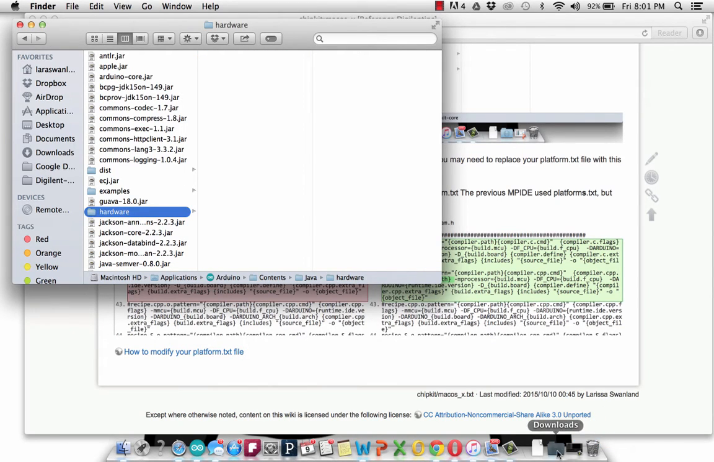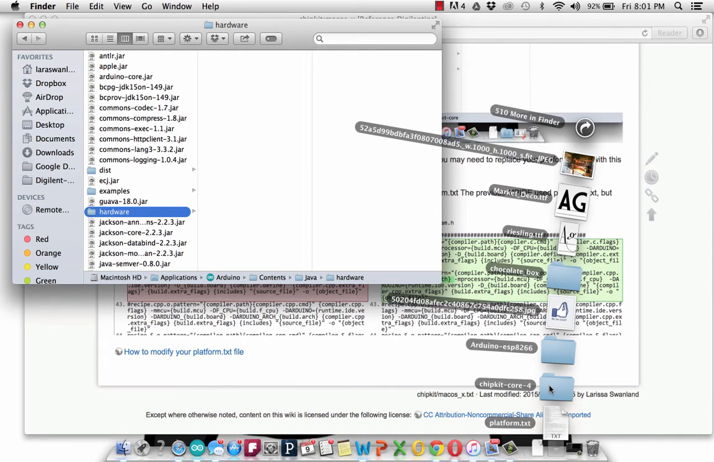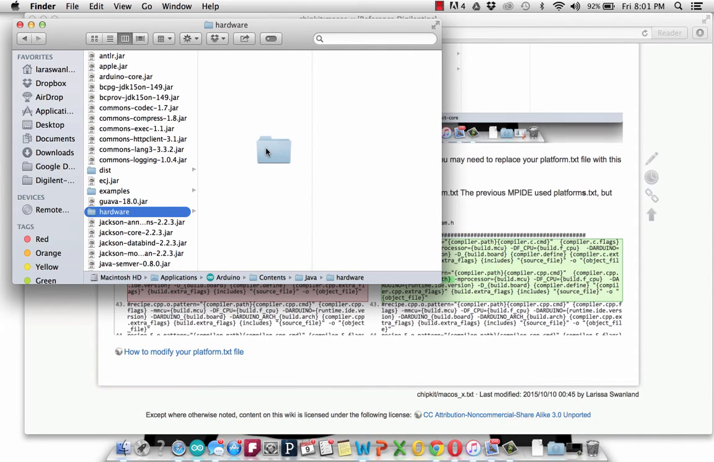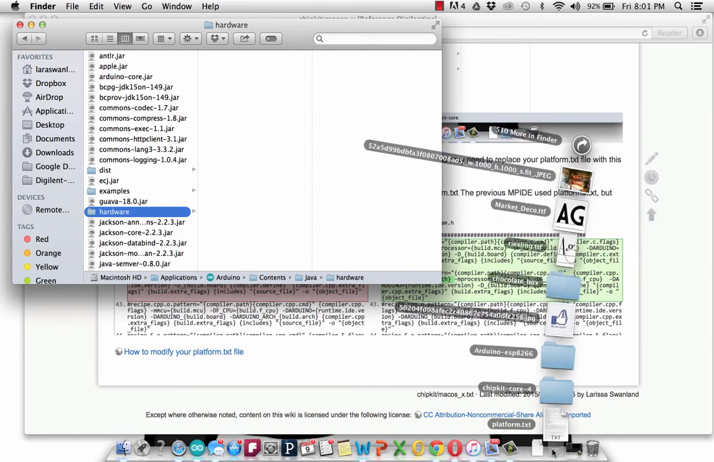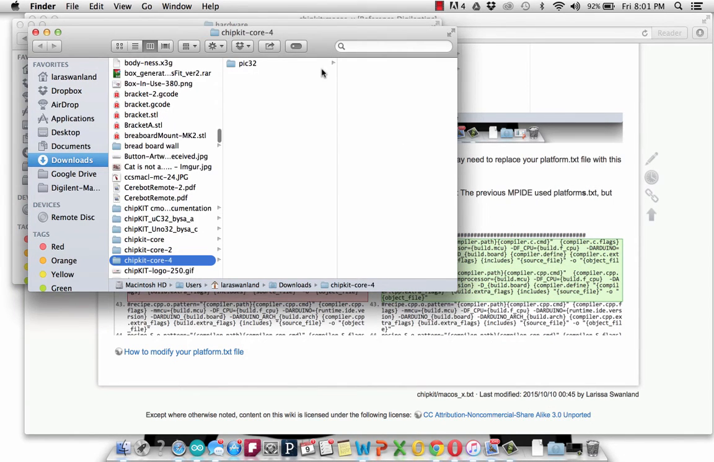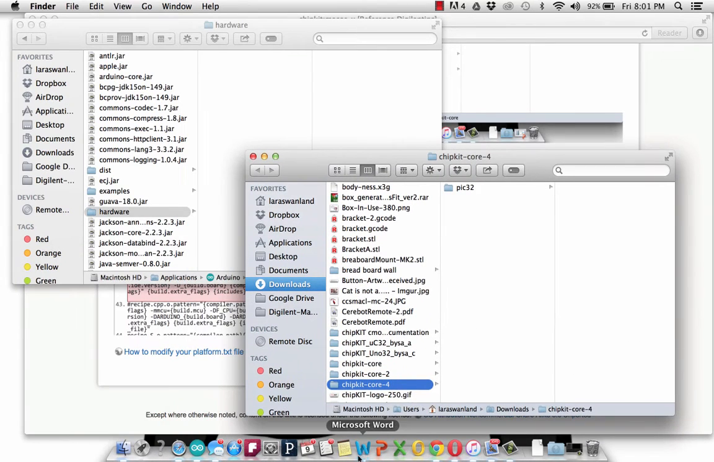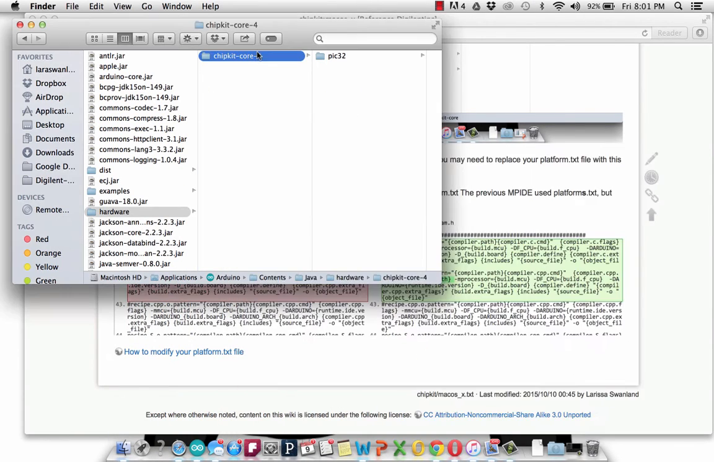Okay. I'm going to open up my downloads again, and I'm going to grab chipKIT core 4 instead. Should have worked. There we go. Okay, now I'm going to change this. Okay.